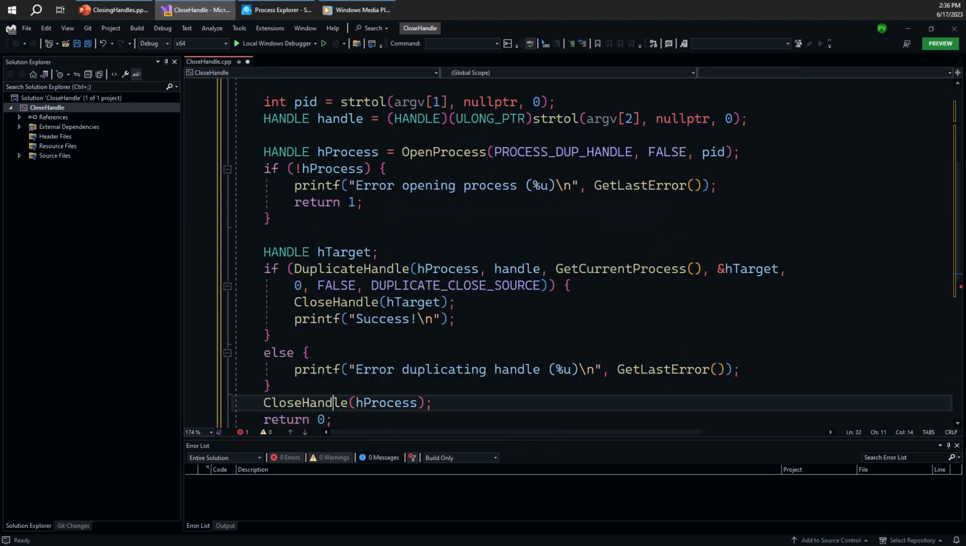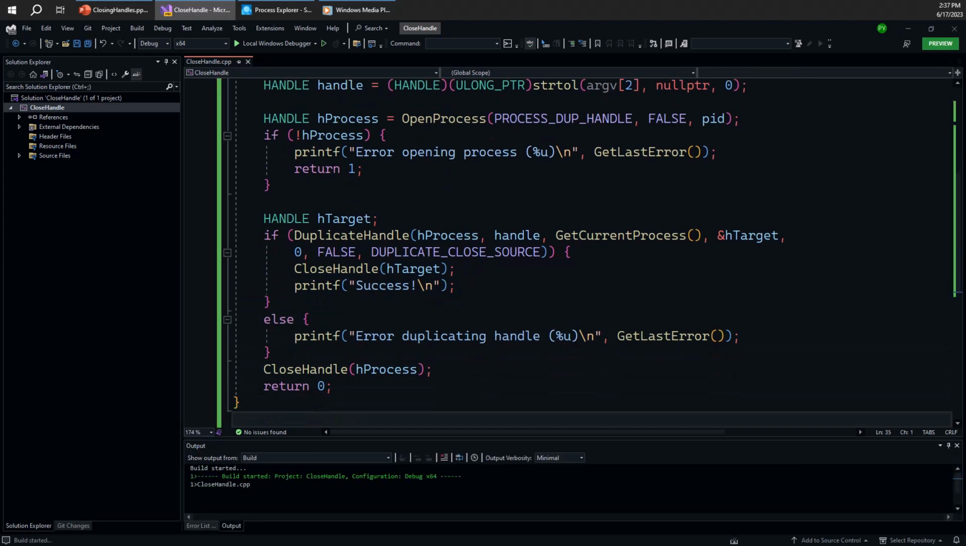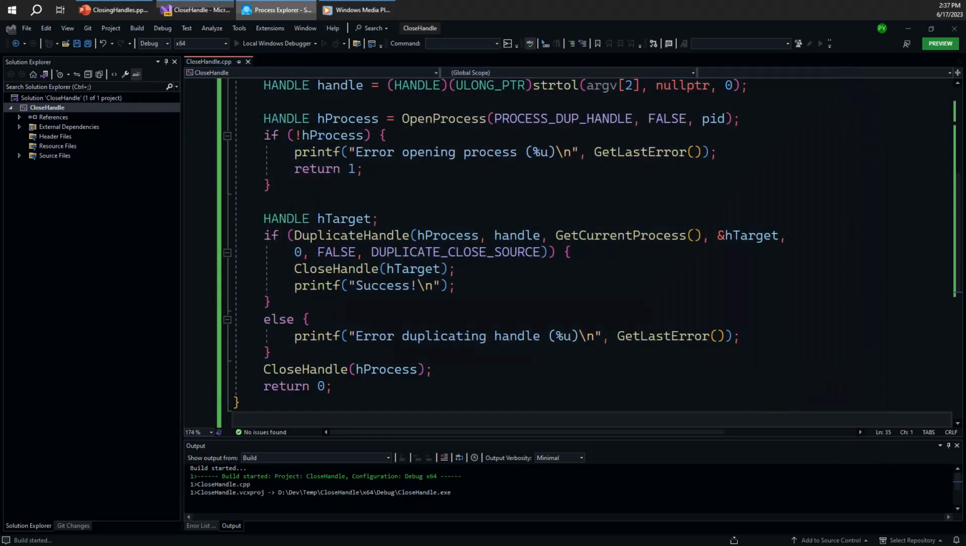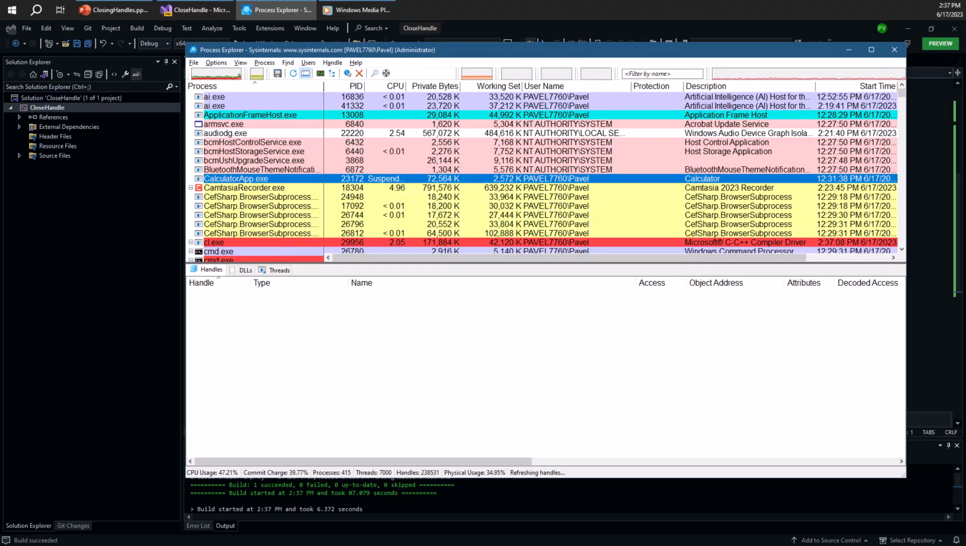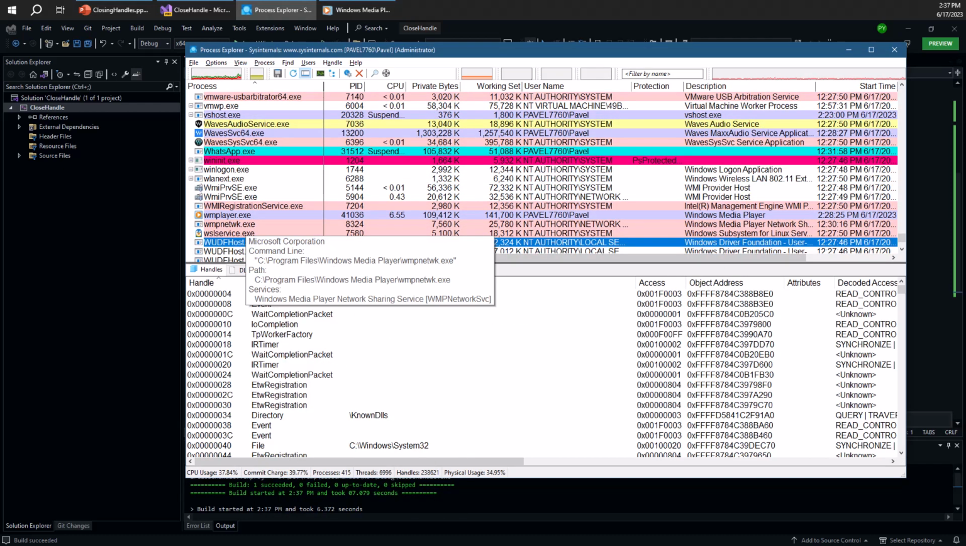Of course, it's not critical to close the handle right here because we'll also close this handle automatically. The kernel will do that once our current process shuts down. Okay, so let's try it out. So here's Media Player. Well, we don't really need Media Player per se. We need Process Explorer here to see what's going on in Media Player.